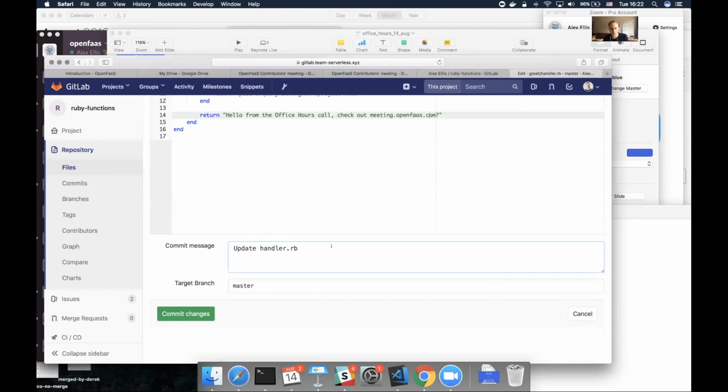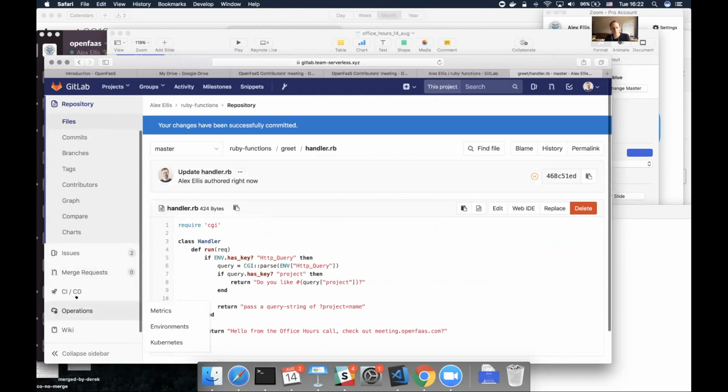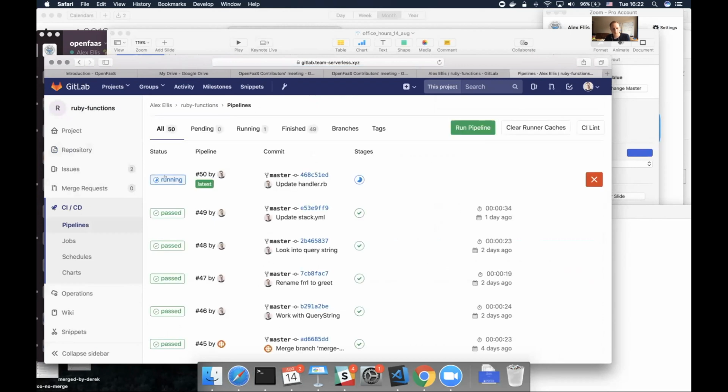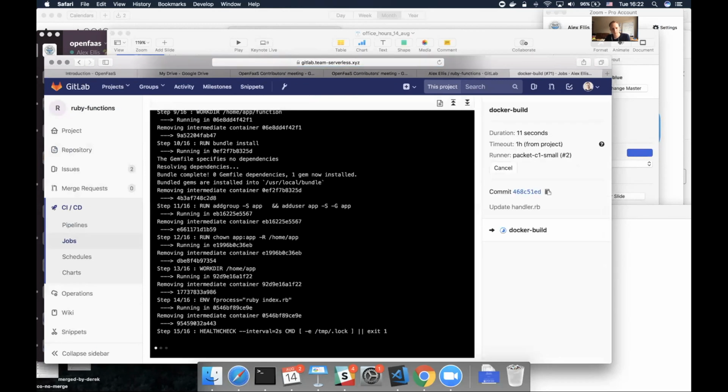Now, if you work at a company like VMware and you need to do a sign off, you can put a sign off message here. And then if I hit commit, at this point in time, that webhook will have landed and the pipeline will have already started. We'll see some of the output already. And we've almost finished that Docker build.